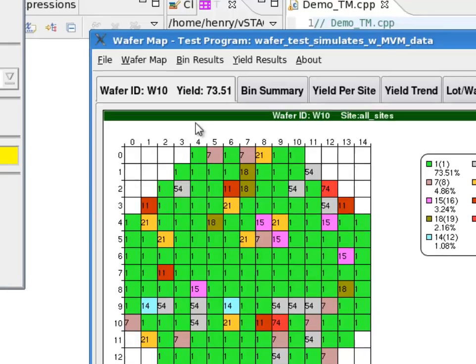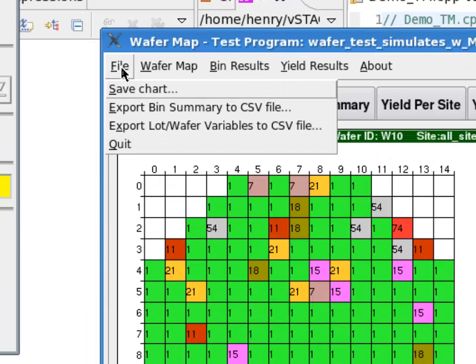In addition to collecting live data, we also have the ability to save the chart, including the wafer map and the bin chart that we showed you earlier. You can also export the bin summary to a CSV file and export the lot wafer variables to a CSV file. So those are nice for doing reports after you've collected all your data.